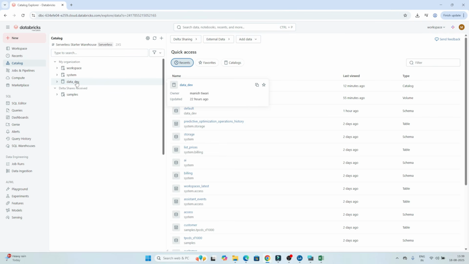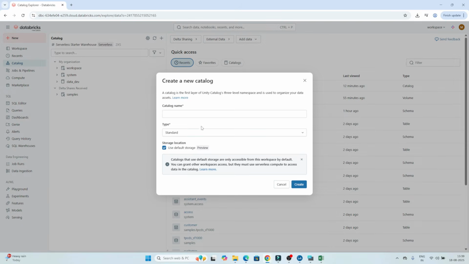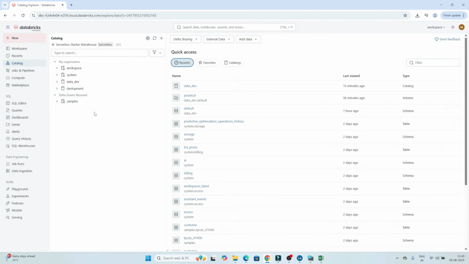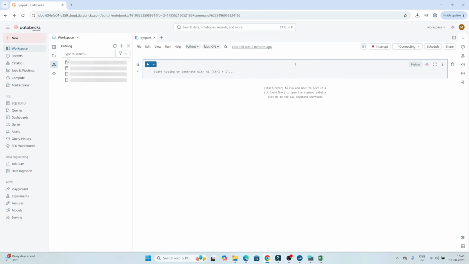Now for this practical, we are going to create a new catalog. Let's revise the things we have already learned. So click on create catalog. We are going to create a new catalog. The catalog name I will give as development. I'll click on create. Now one development catalog will be created. If you want to configure, you can do that. I'll just close it. You can see on the left side we have a development catalog. So we have created one catalog. Now our catalog is available.